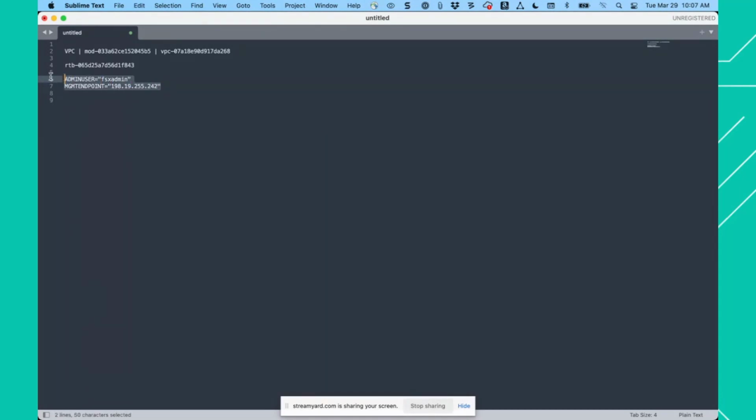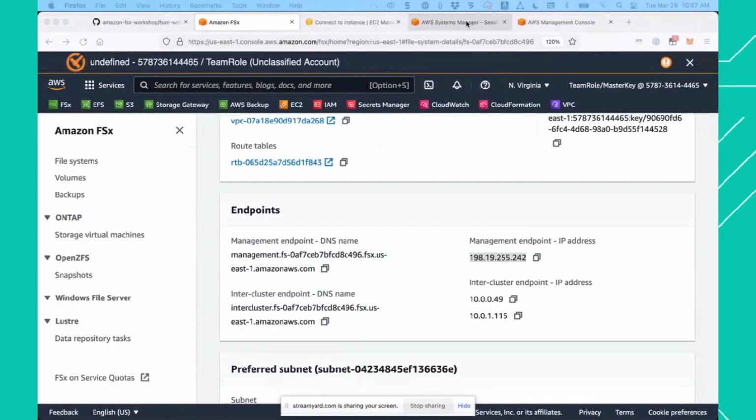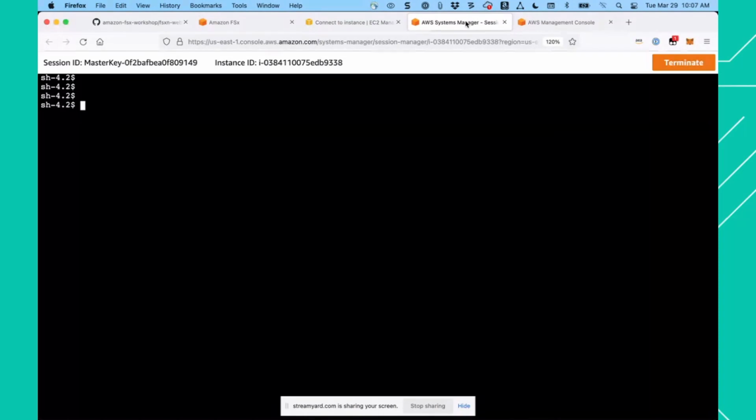Now we're going to copy this, and we're going to execute this in our SSM session that's connected to this Linux instance. Okay, so now we've stored these variables. We're going to be using these in the next few steps.